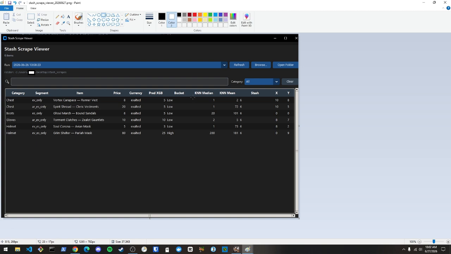And then here it's going to show you both the median and the mean from the similar items, or K nearest neighbors predictions. And it's also going to list in what stash. If you have your stashes named, the names will appear here. In what stash tab the item is located, and the XY coordinates, so that you can easily reference that item without having to sift through all your tabs.